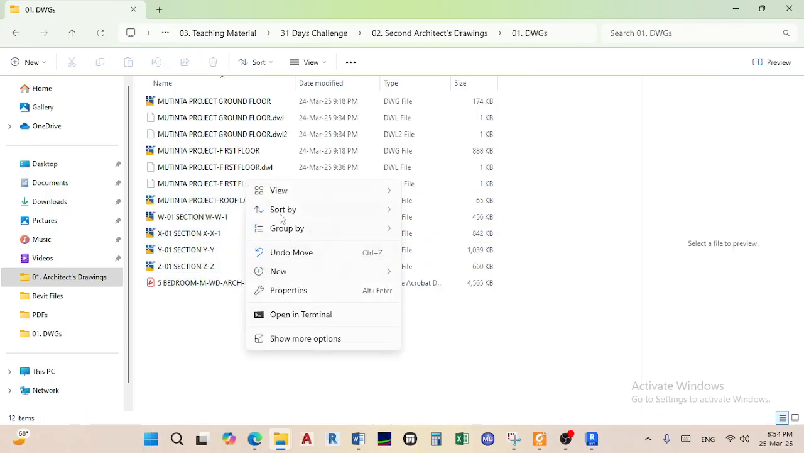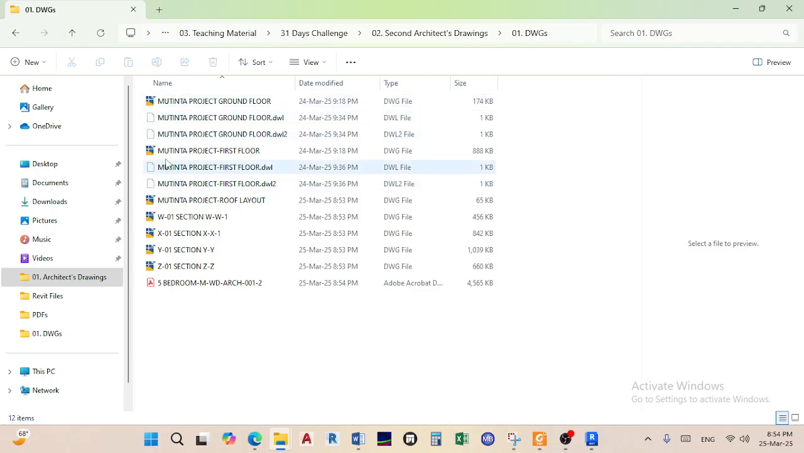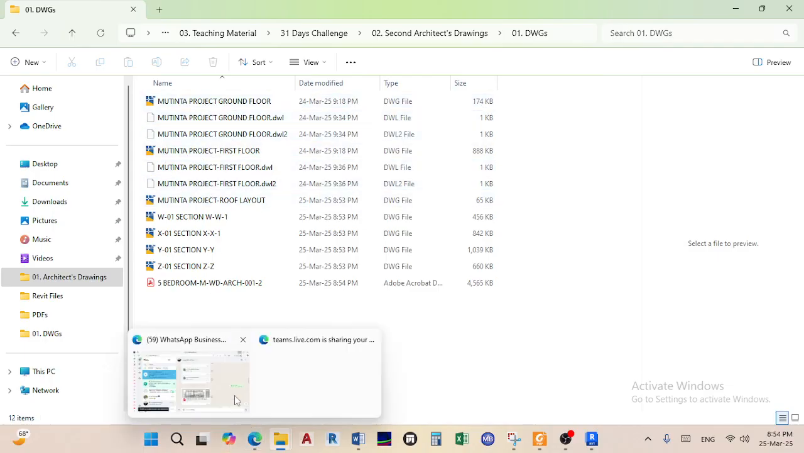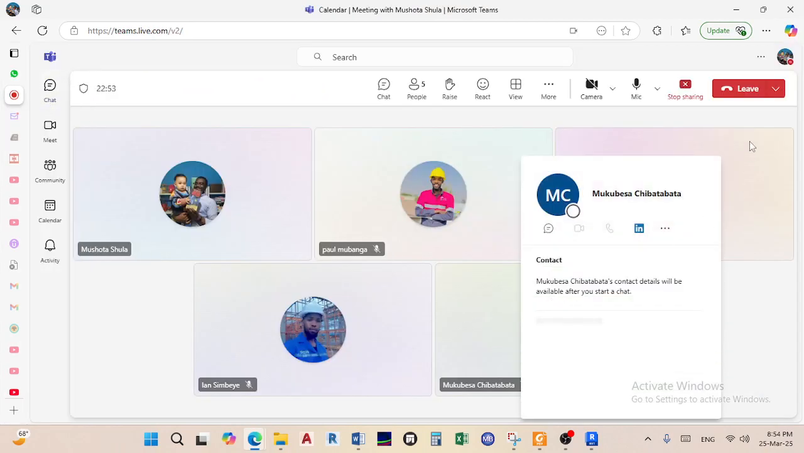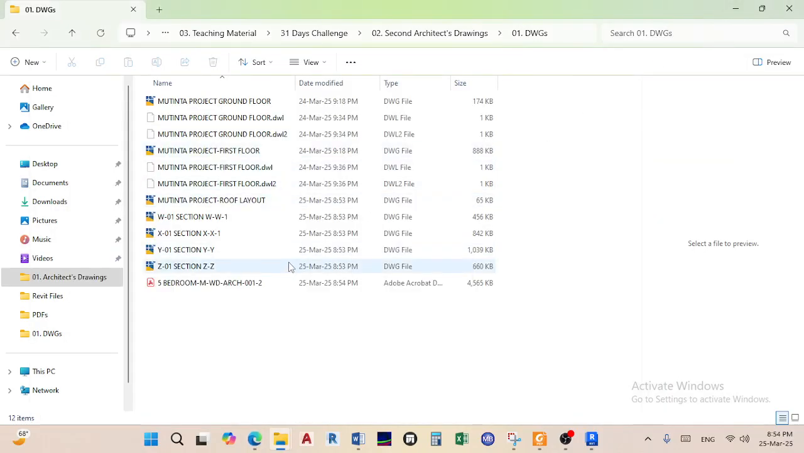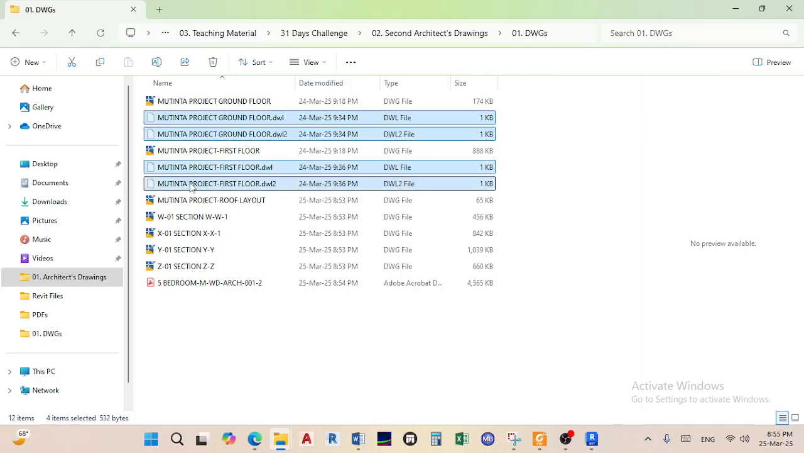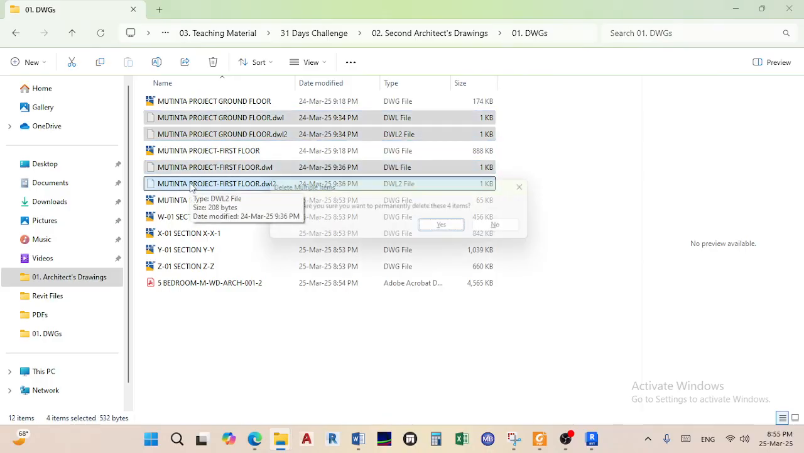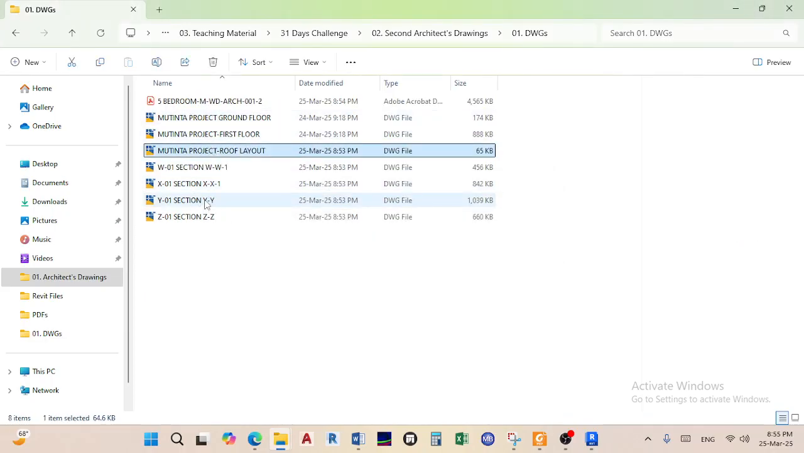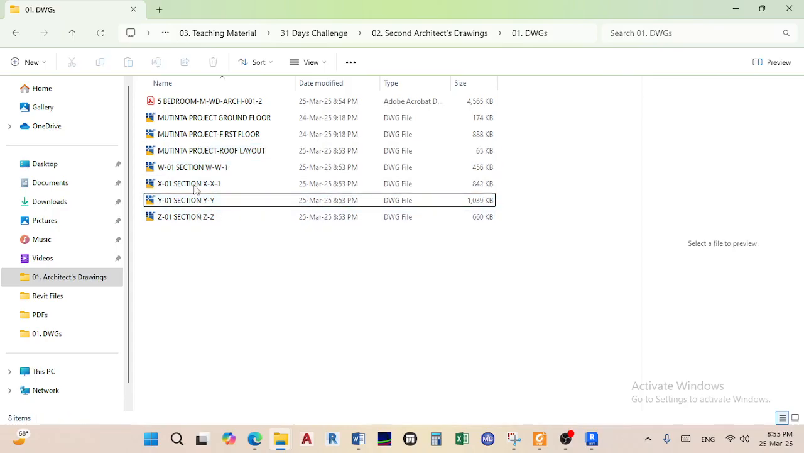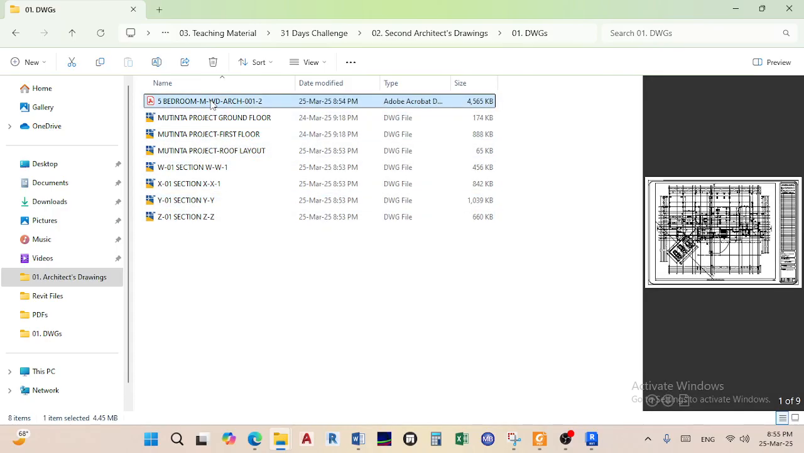And then now you can see that in addition to these files, the ground floor and the first, can you guys see my screen? Okay, yes, I can see your screen. Okay. So in addition to the files that I shared yesterday, I shared the ground floor and the first floor, but now we've got extra floors. We've got the roof, we've got the sections, and we've also got this PDF file.